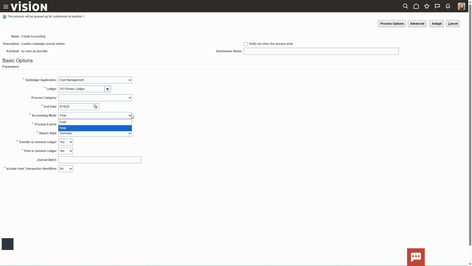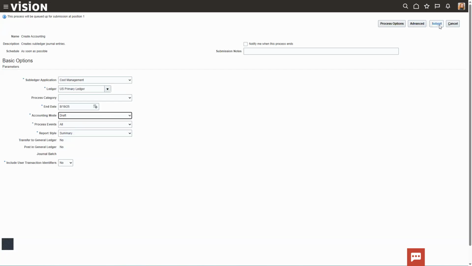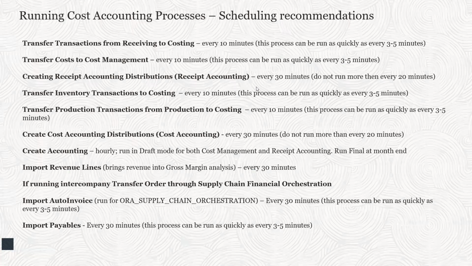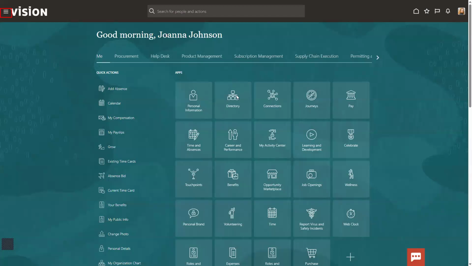So I'm going to run this in draft mode and submit it. And so what we've done is we've gone through and run all these processes to get ready for month end.